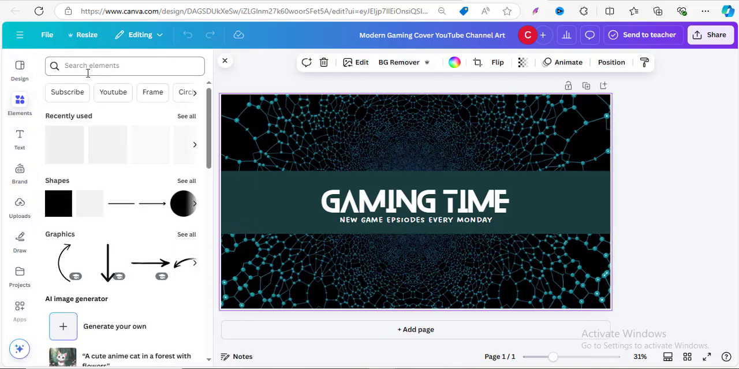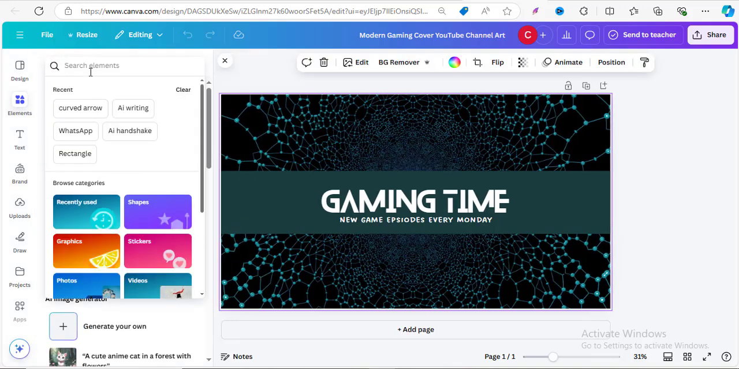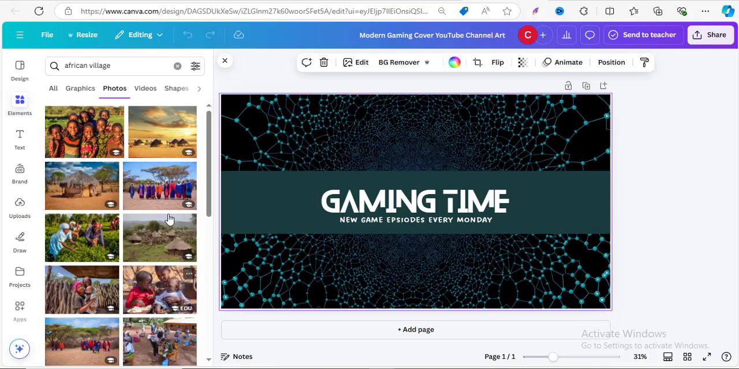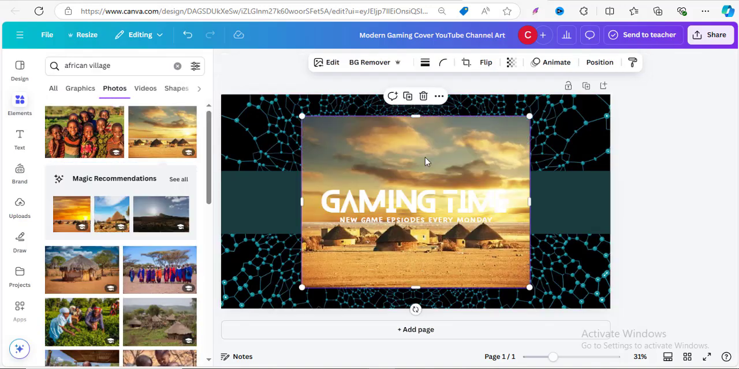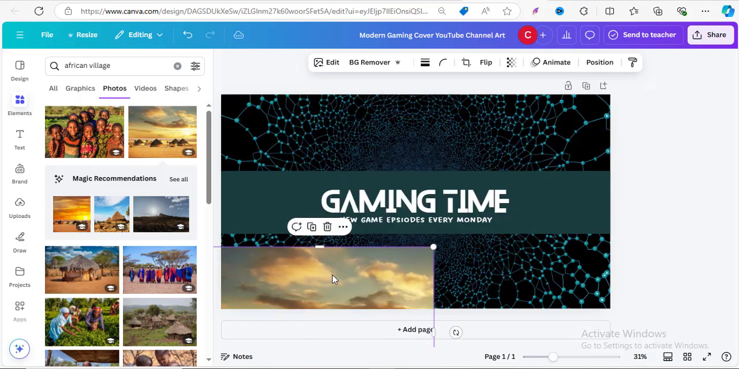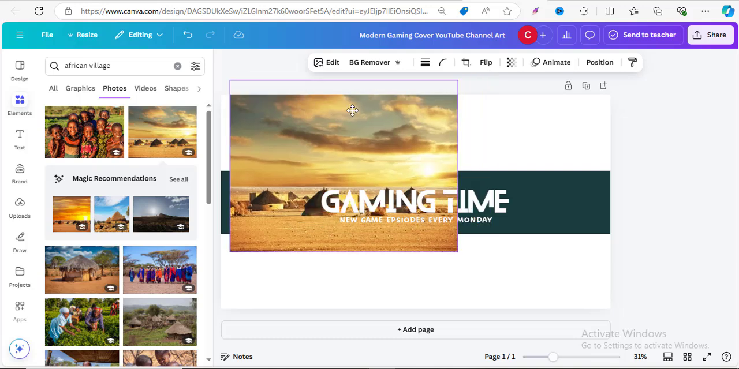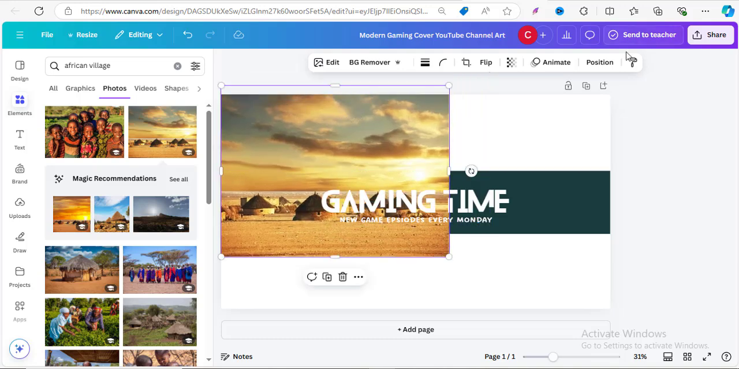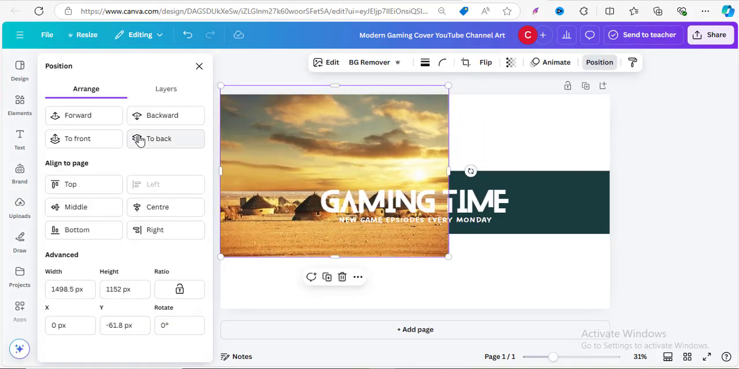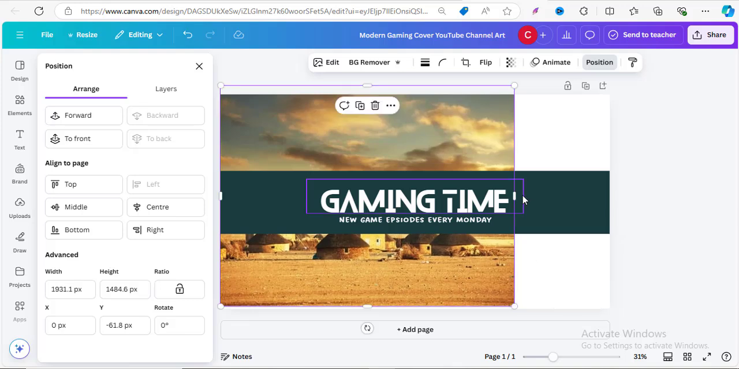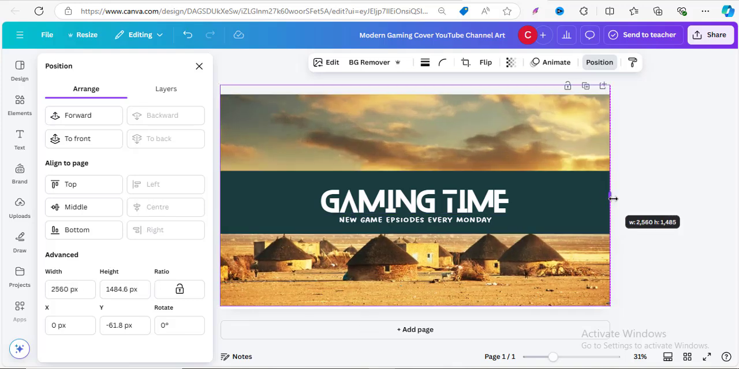So I'll click on elements, search for African village. I'll click on photos. So I think I like this one. I'll select this one. So I'm going to delete this, and I'll take this and make it my background. I'll click on position, send it to back. Alright, so I will stretch it. I'm going to stretch it. So I think I like this.